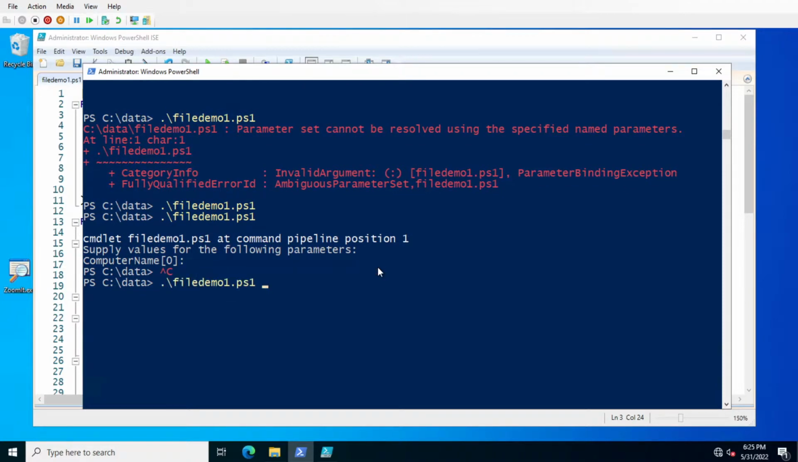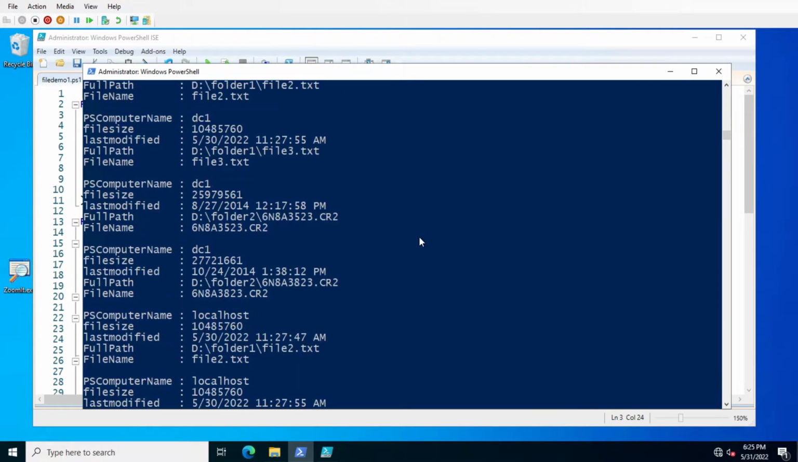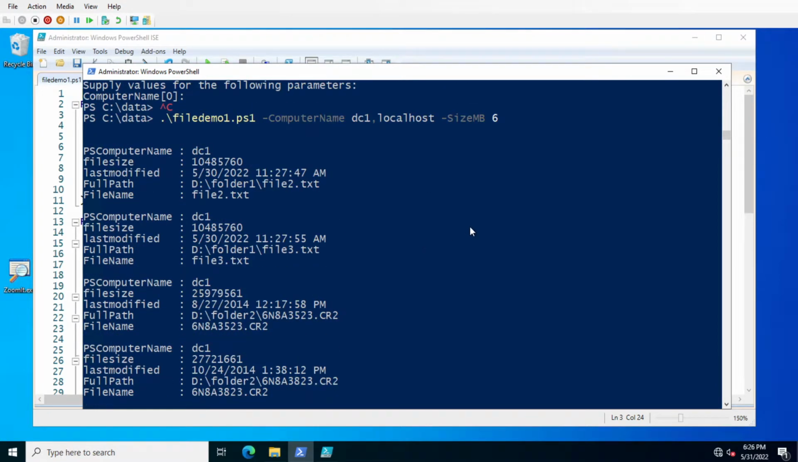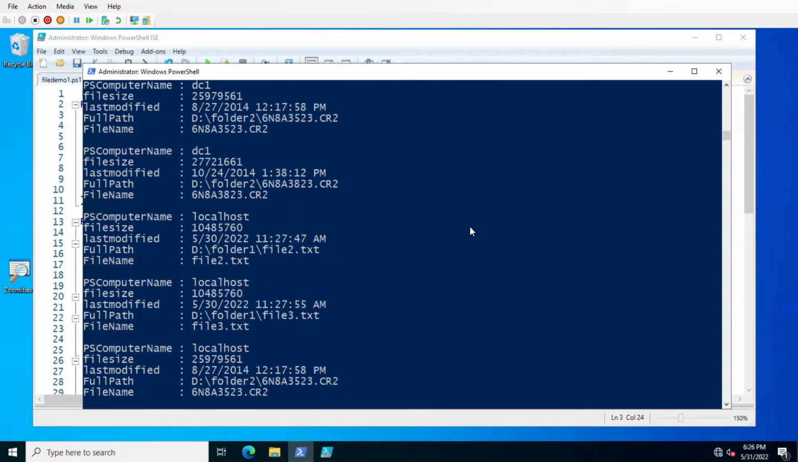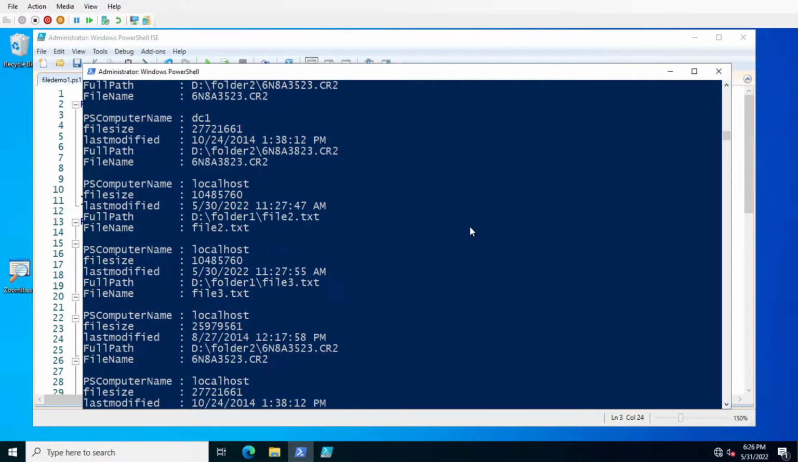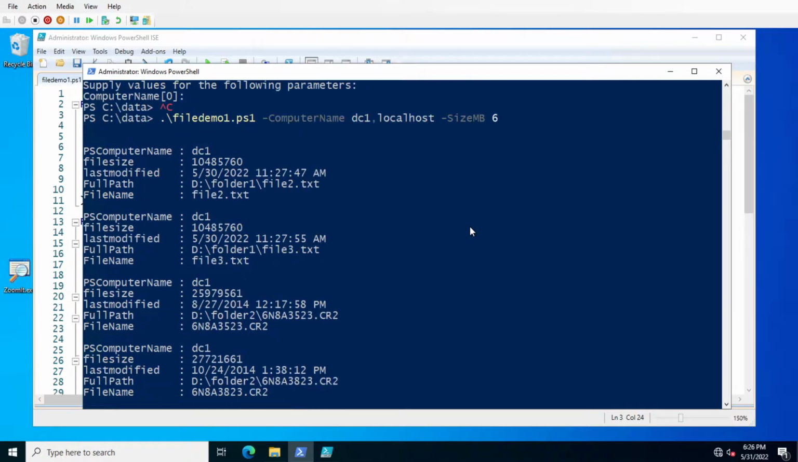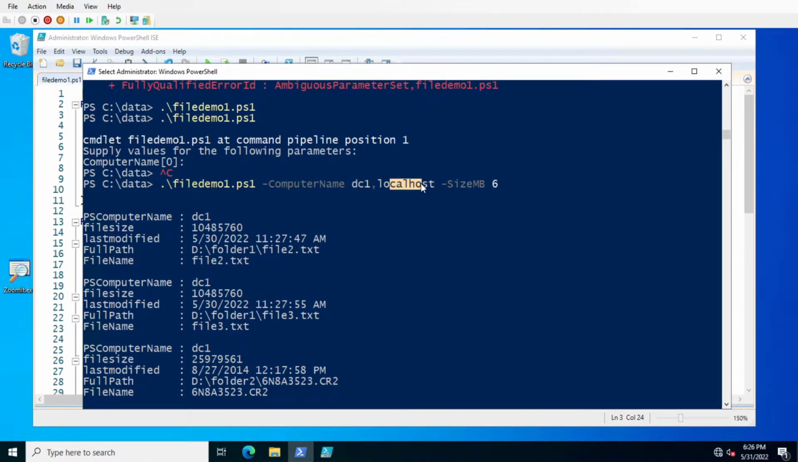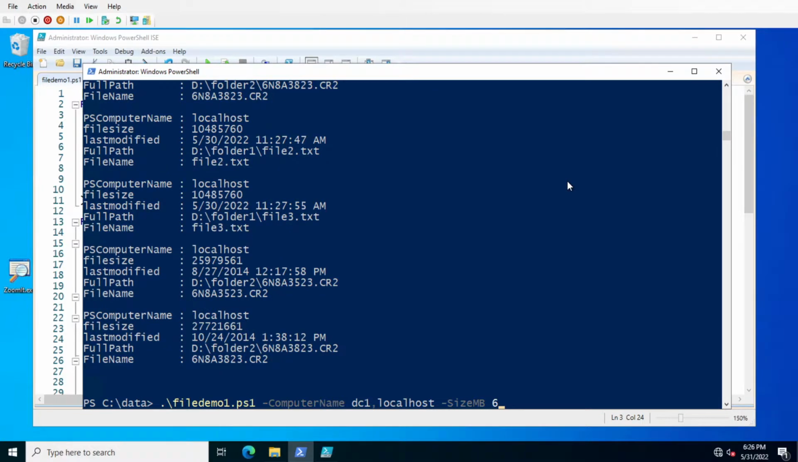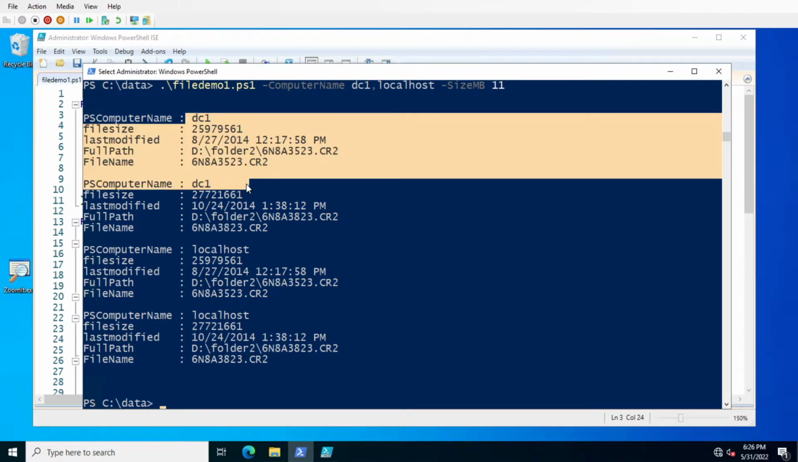So let's do file demo, ComputerName DC1 and localhost. And just so I don't get a huge amount here, size 6 MB. So that grabbed everything, probably more than I wanted. It grabbed it from DC1 and from localhost. Let's maybe do greater than, how about 11? There we go. So there's DC1 and there's localhost.